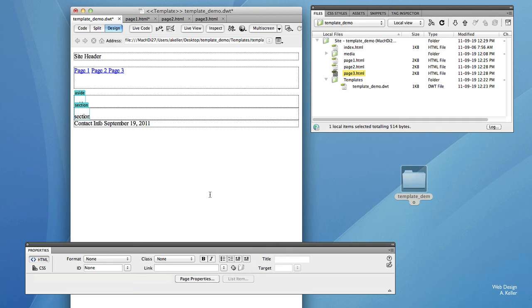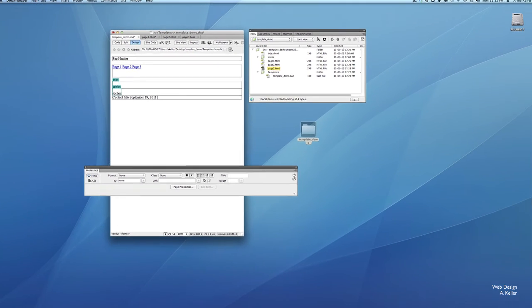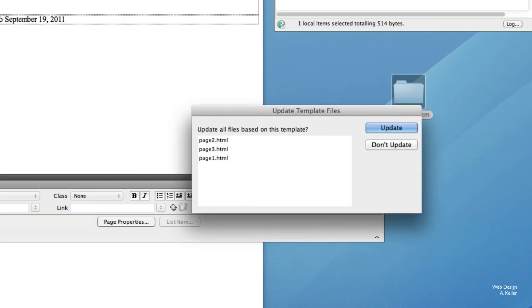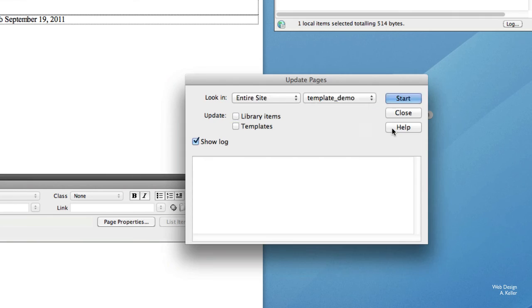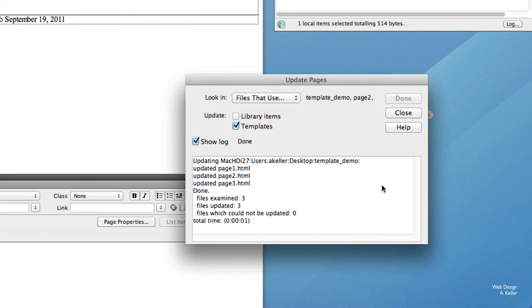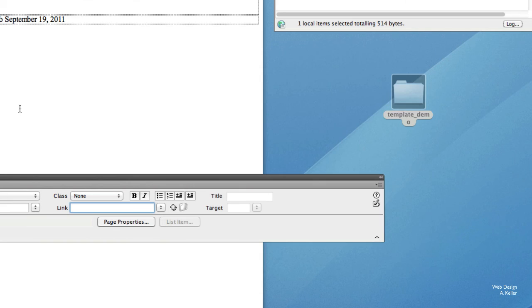So now I've got 3 links, page 1, page 2, page 3, but right now they only exist on the template. But as soon as I go and save my template, Dreamweaver asks me if I want to update the files that are based on this template. And as you can see, it's page 2, page 3, page 1, and I'll say, sure thing. And Dreamweaver, because I've got this show log checkbox enabled, says that it's looked at 3 files, it updated 3 files, and there were no files that it couldn't update. So I'm ready to close this out.